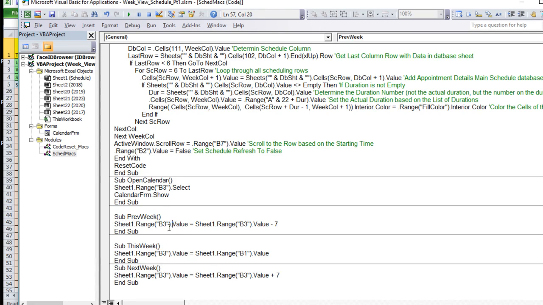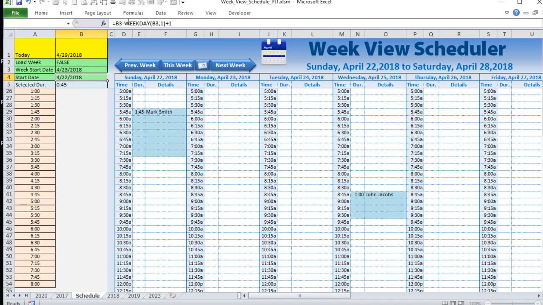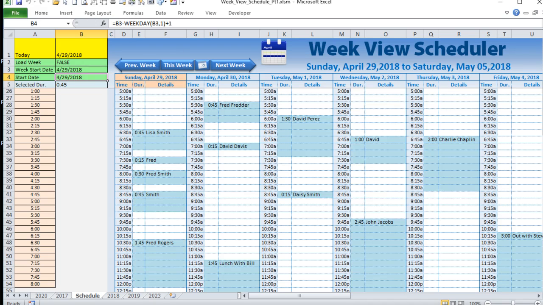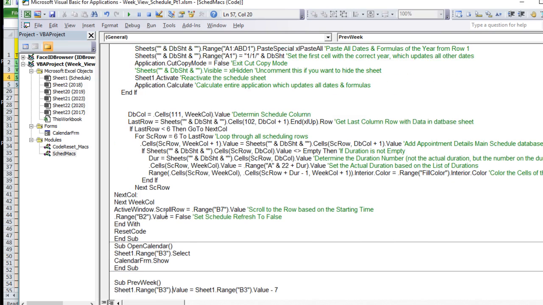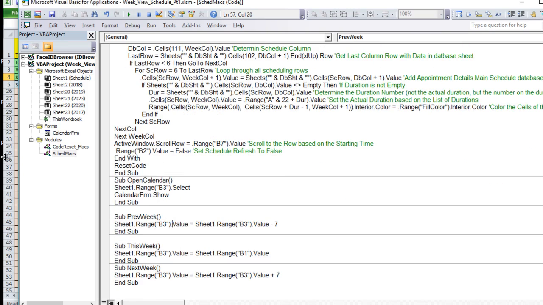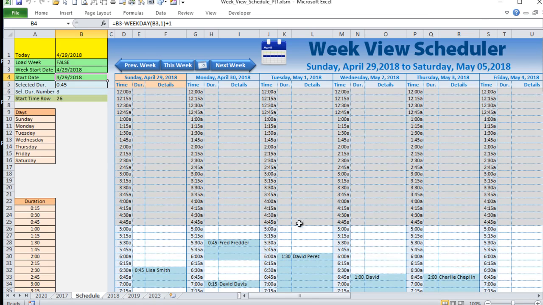Changing B3 automatically updates the schedule, so all we need to do is make a change. For example, if we go into B3, double click and exit out, it's going to refresh the schedule just like that. So theoretically, we could also change this, and that itself would update the schedule as well. That is how we update the schedule. Those are the macros that run this particular calendar, so it's really important. I think we have gone over everything in here.